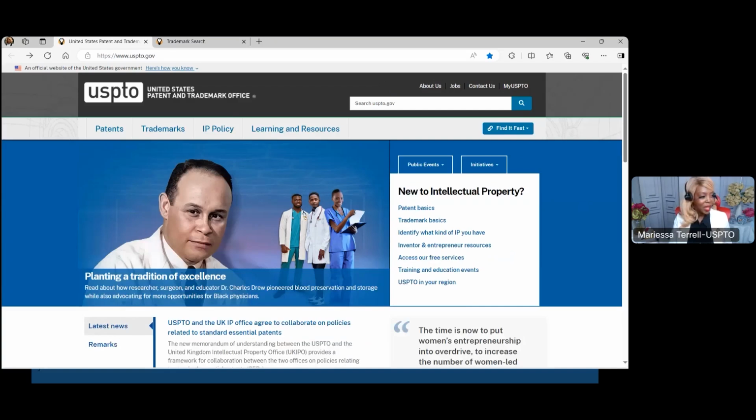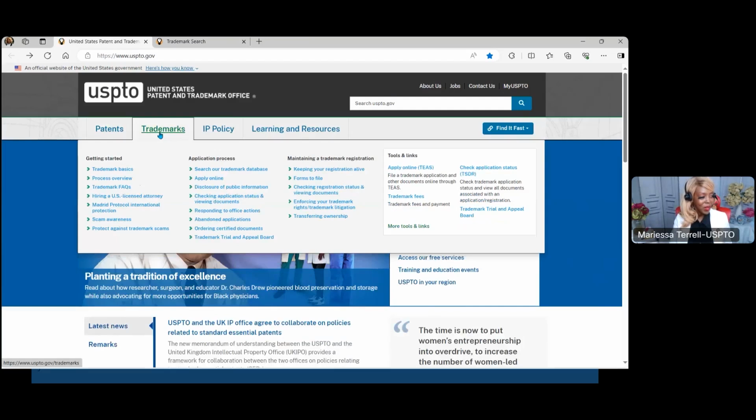Back on our intro page, we're going to find another way to access our search system. And doing it this way, we'll see some additional resources. So again, following that gray bar at the top of the screen, patents, trademarks. We hit trademarks and we stop right there.